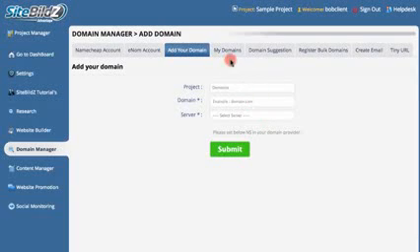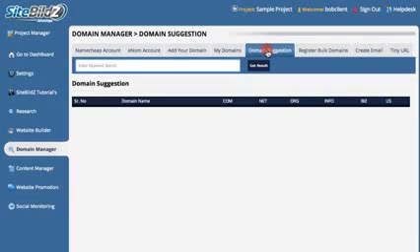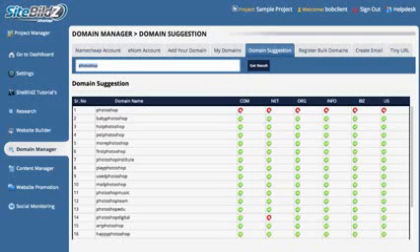Again, the My Domain section shows the domains that you have, and you can see that domain that I just purchased in this project from Namecheap. The Domain Suggestion tab allows you to enter in a keyword, or if you've already got a keyword and you end up here for domain suggestions doing some of your research, you can get suggestions for specific domains here and purchase those domains from here as well.